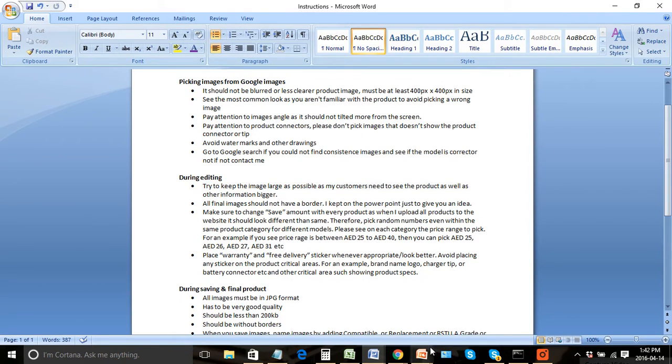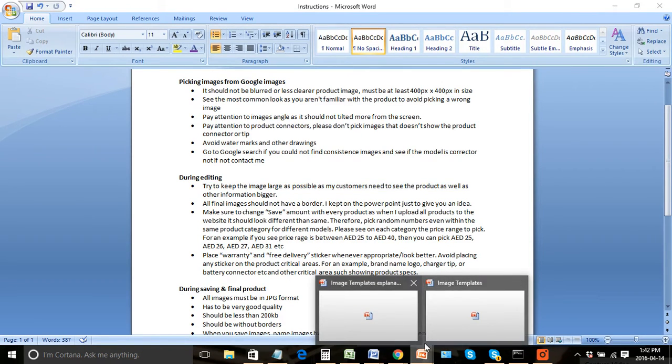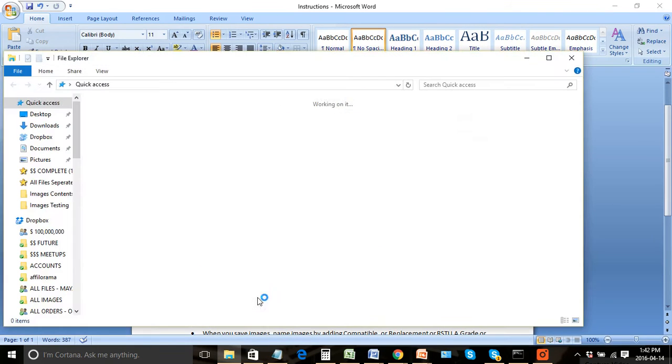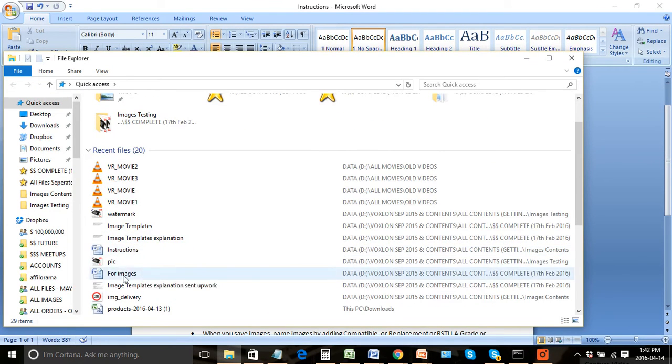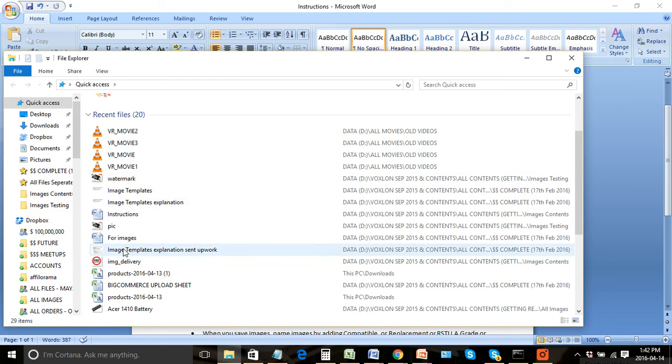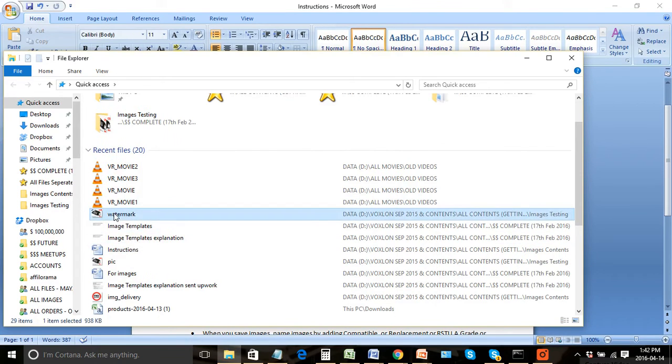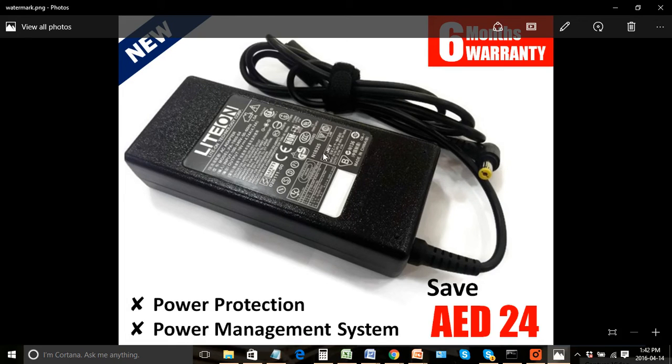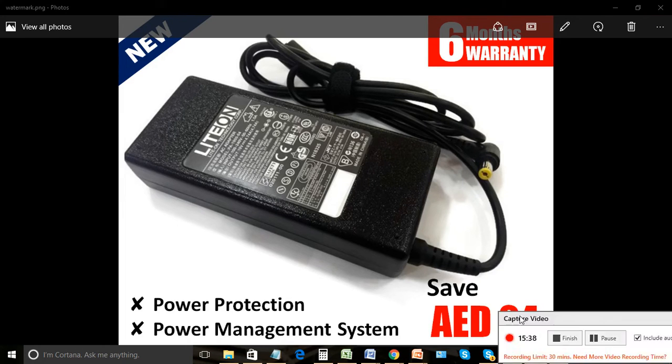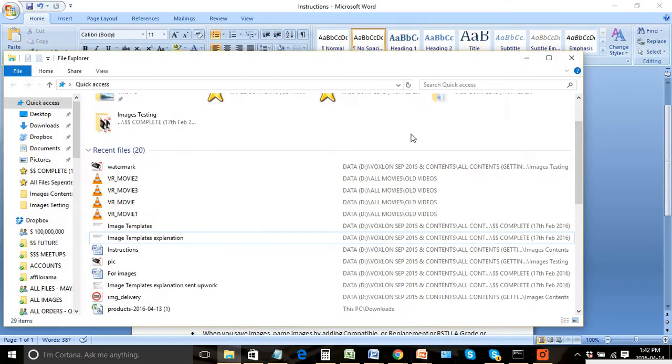Larger is better. The reason why I'm saying that, if you look at the final, I'm just going to show you an example. If you look at this one, this is kind of a final product. You can see the picture, you can see the charger very clearly, big. Try to keep the product as big as possible, because that way the customer can see a lot more clarity and it's better. So that's that.